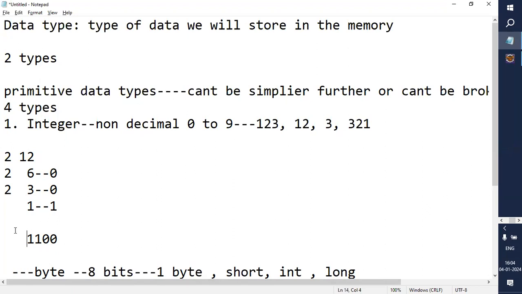So how many digits are there here? There are 4 digits. Means the 12 is taking only 4 bits of memory. So this is 1st bit, this is 2nd bit, 3rd bit, and 4th bit. So it will take only 4 bits of memory. But actually, if I use the byte, how much memory is it allocating? It is allocating 8 bits. Out of 8 bits, this 12 will take only 4 bits.